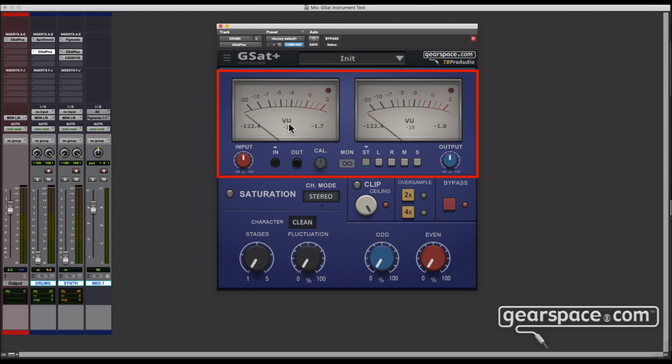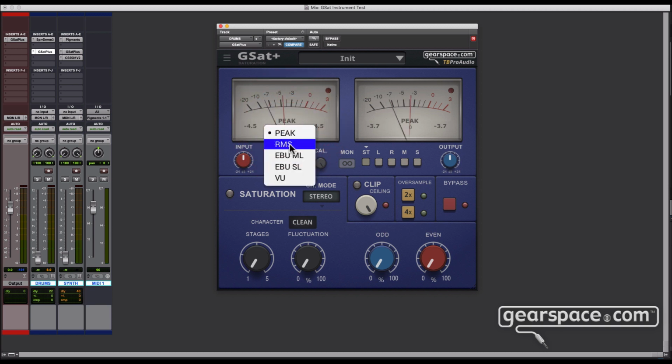Okay, so let's talk about the monitor section. First thing, I'm gonna get some action on those meters. It's now set to VU, but you can also set it to peak, RMS, EBU momentary, and EBU short term. I'm gonna set it back to VU. So the red needle, as you can see, is the max value, and the black needle is the real-time measurement.